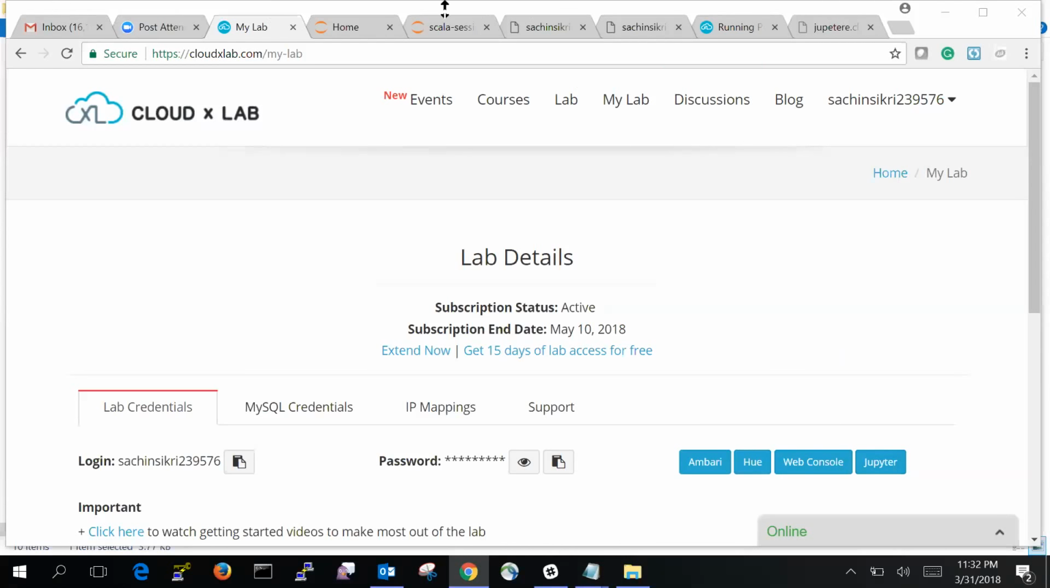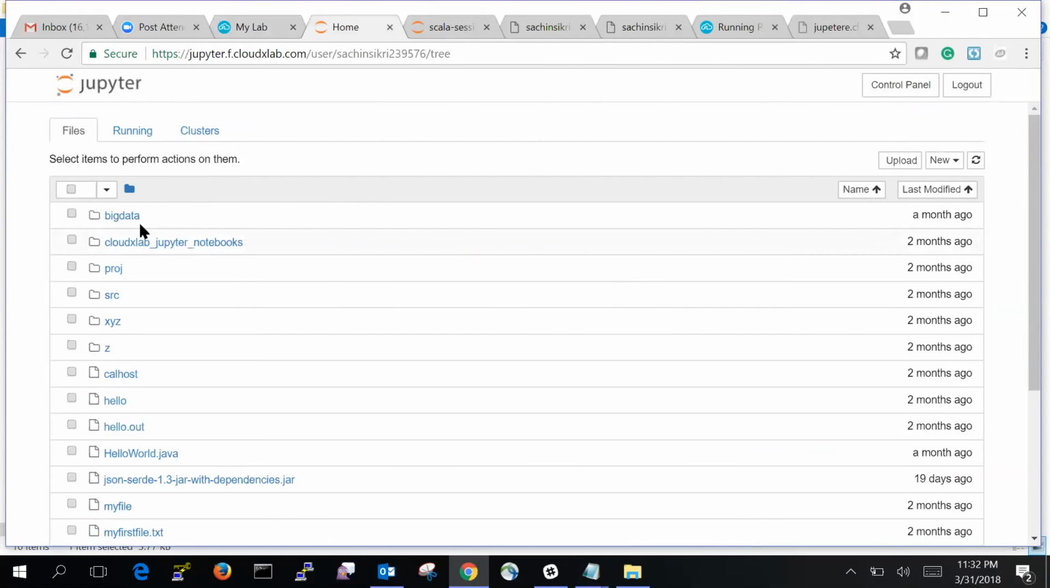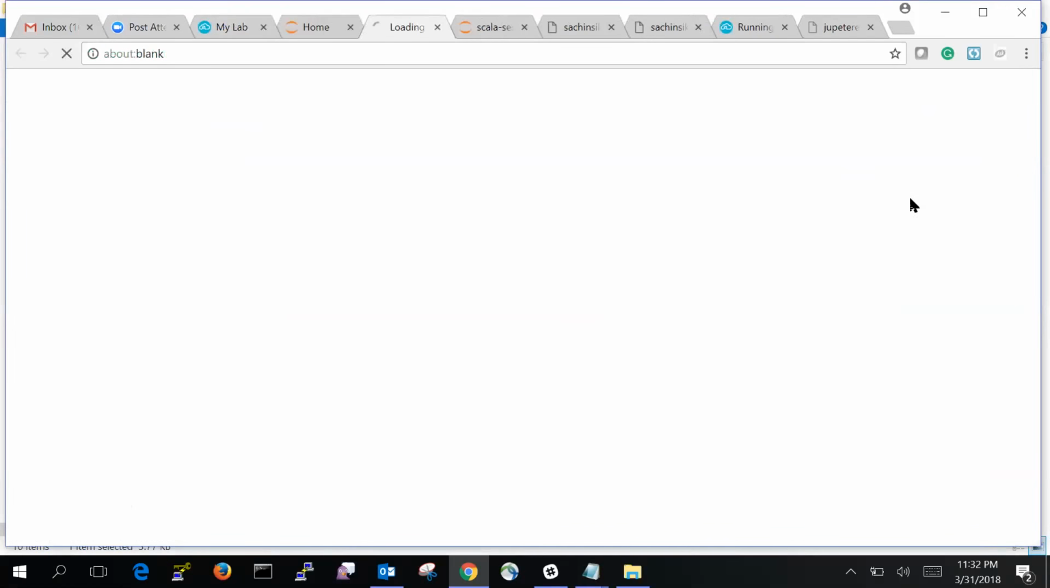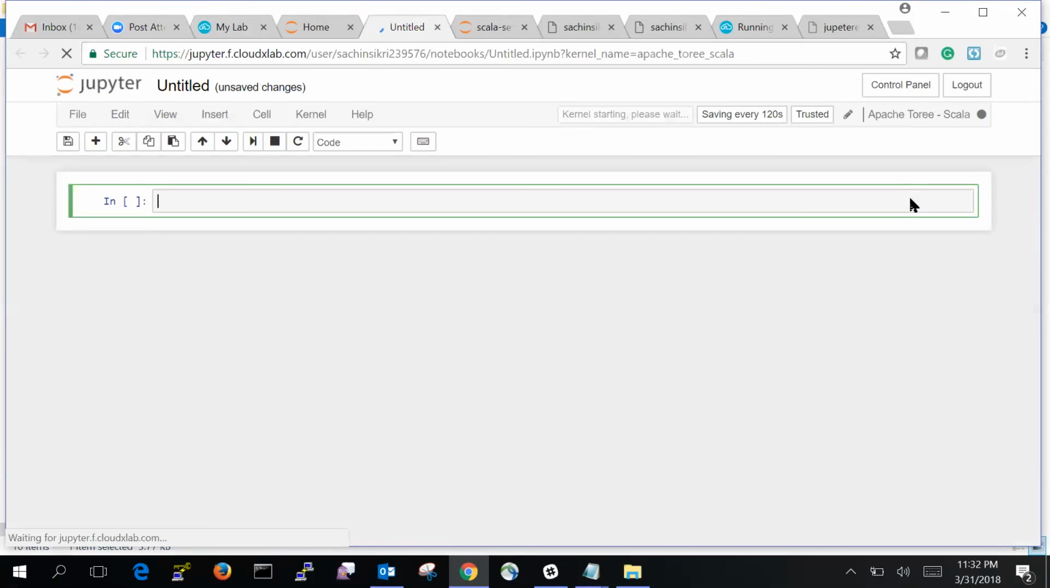I am opening the Jupyter notebook. So where to run those classes? You want to take a look at the Jupyter notebook where we were writing the Spark code, right? Yes, the Scala code. There is a New button on the right hand side. Click on Apache Toree Scala. Here you can write the code in R, Python, as well as Scala, all the code which you have given.